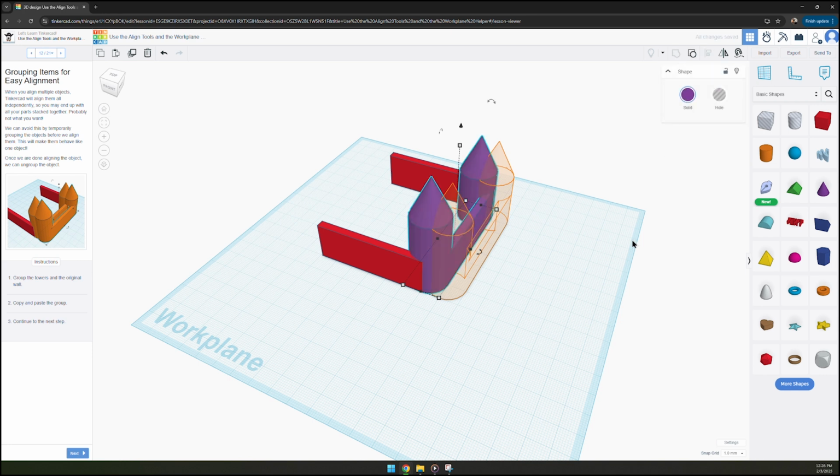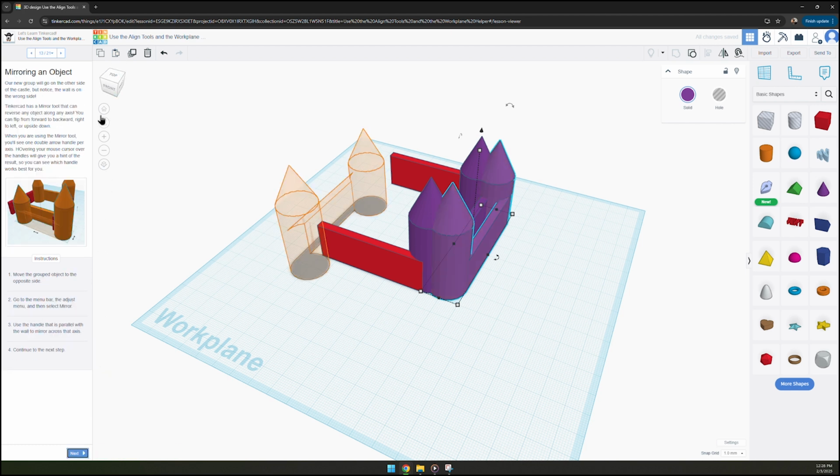To do this, let's group the towers and the original wall. Then, copy and paste the group. And click Next when you're done. Mirroring an object. Our new group will go on the other side of the castle. But notice, the wall is on the wrong side. Tinkercad has a mirror tool that can reverse any object along any axis. You can flip them forward and backward, right to left, or upside down.